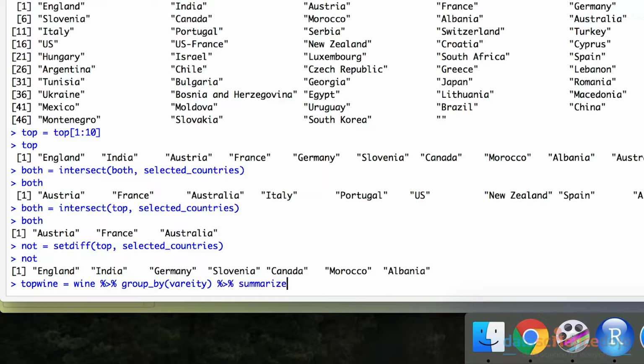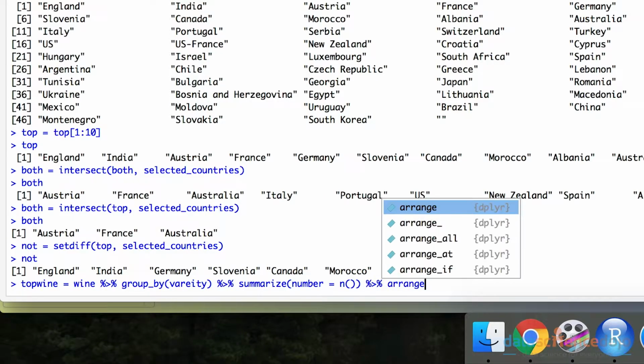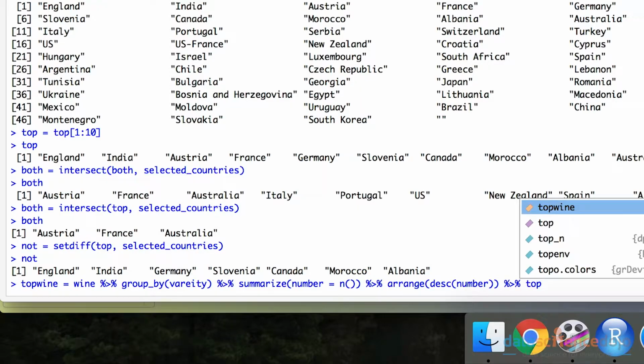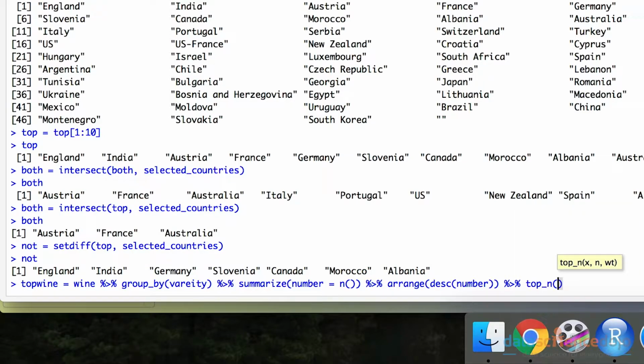And then summarize as usual. I know I did count as my new count variable before, so just to switch it up, I'm gonna use the word number now and doing the exact same thing. Another pipe operator and an arrange function. Again, I want to set it to descending order since I want the largest value to appear on top. And then I'm selecting the top, say, 10 grapes.